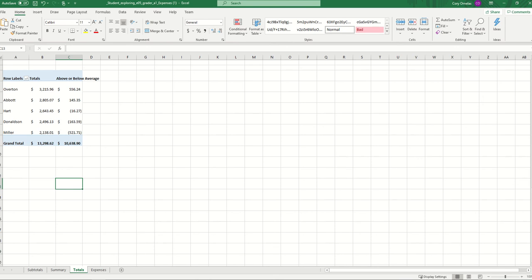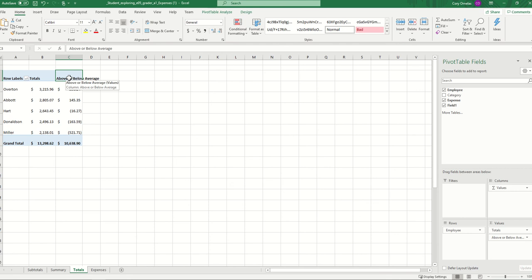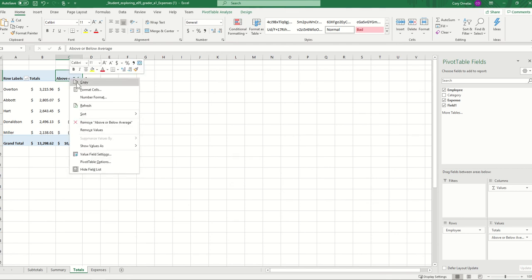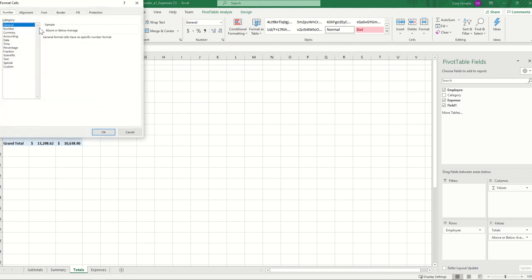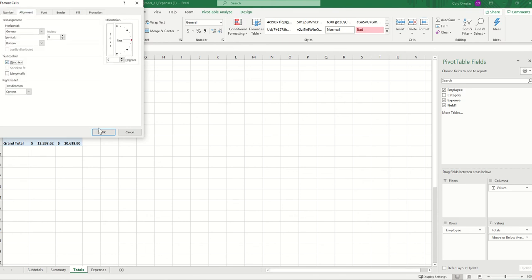And finally, they want me to apply word wrap to cell C3. So I'm going to select cell C3, and I'm going to right click it. I'm going to go to Format Cells, and in the dialog box, I'm going to select Alignment. I'm going to wrap the text.